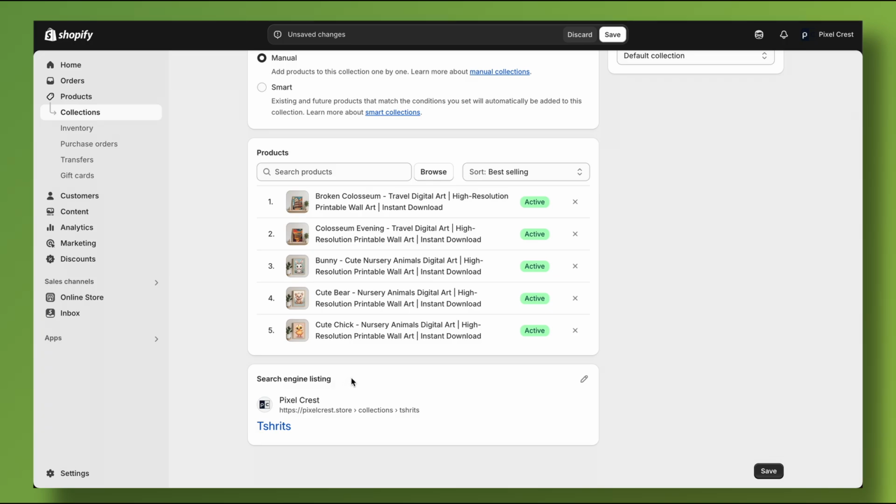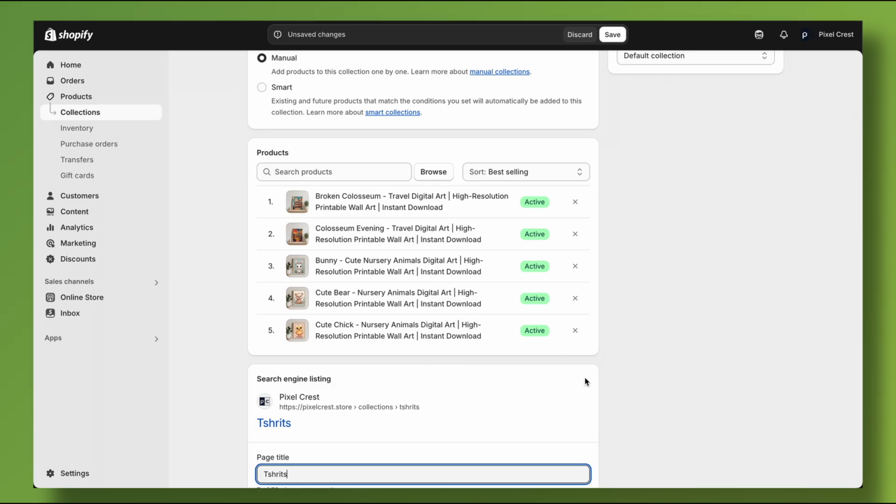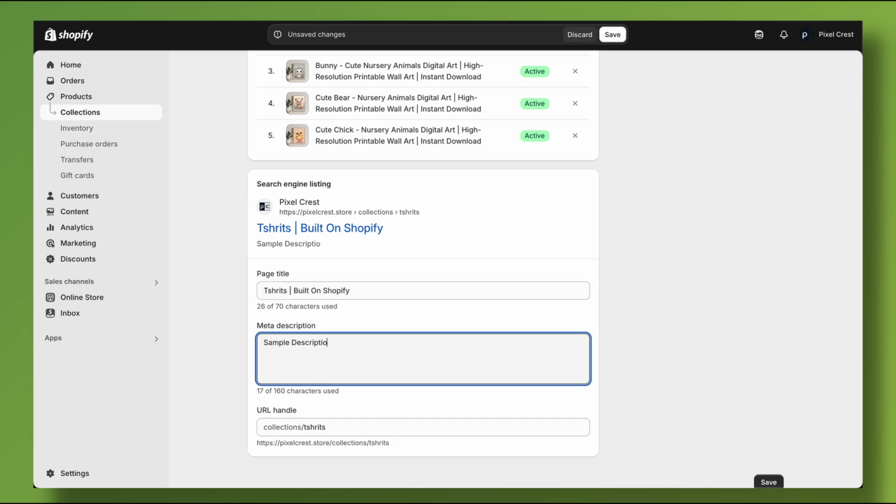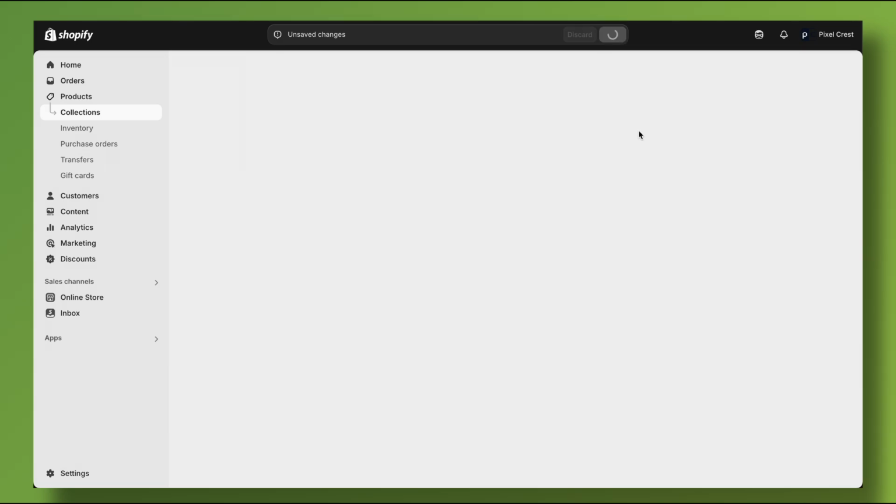Now finally, we can edit a search engine listing by clicking on the edit button here. And just like products, you have 3 options, which is the title, description, and the URL. You can use relevant keywords that will help you in SEO and add a relevant meta description. And for the URL, I would suggest you to keep it as it is. And this is how easy it is to create a collection.